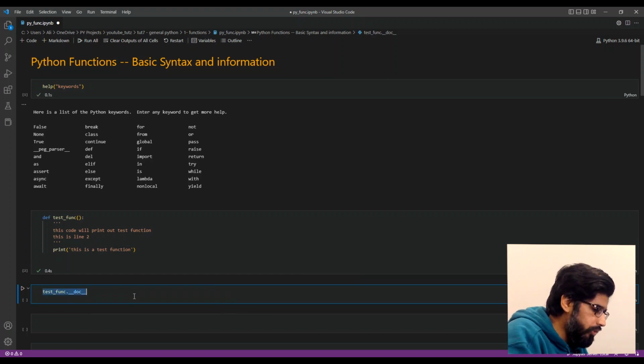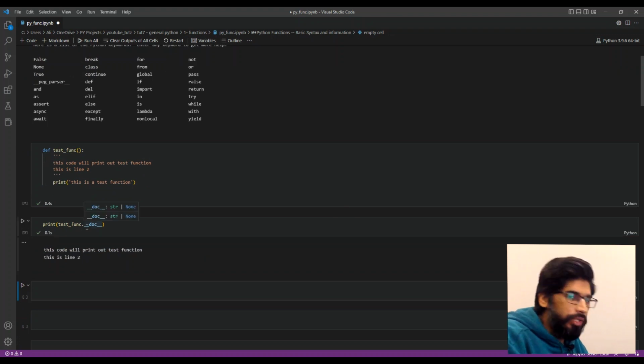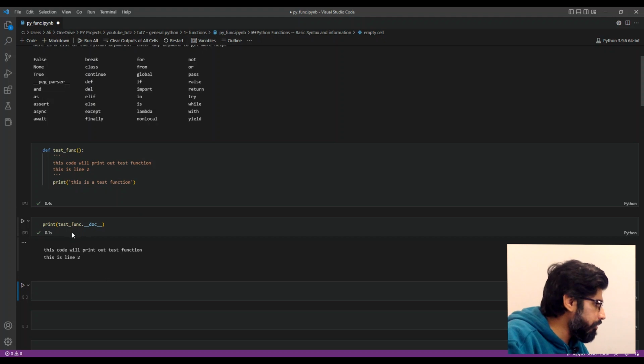Let's wrap this in a print function, and as you can see, this is now printing the information for the function. It says, this code will print out test function. So anything you put inside the docstring will be printed here.